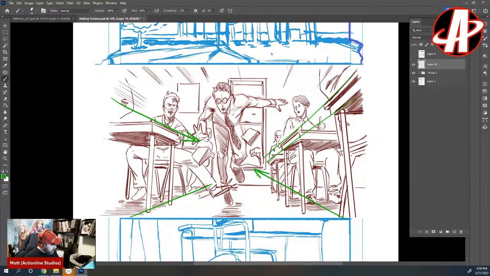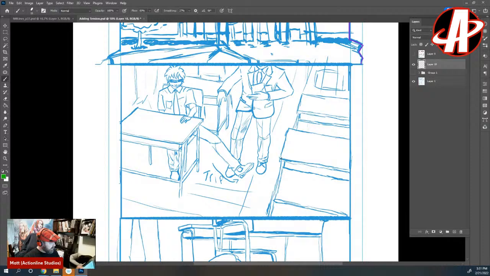So this immediately makes it feel more dynamic already, rather than before where we had the flow kind of going off the page a little bit. Really wasn't guiding our eye to the focus point. Okay. So that's thing number one.